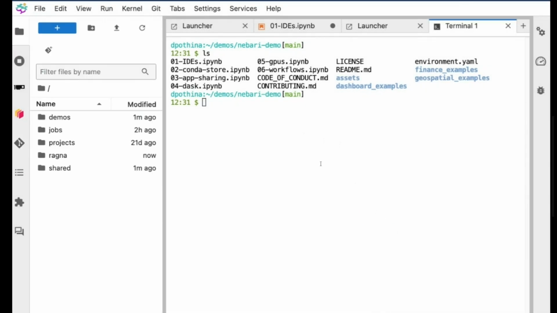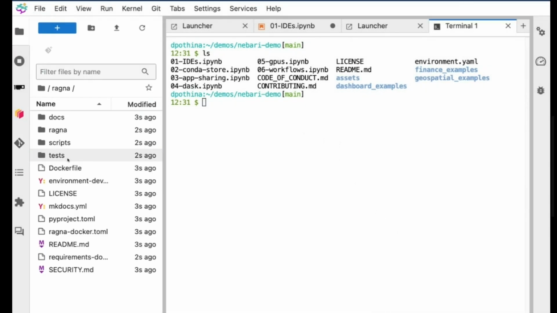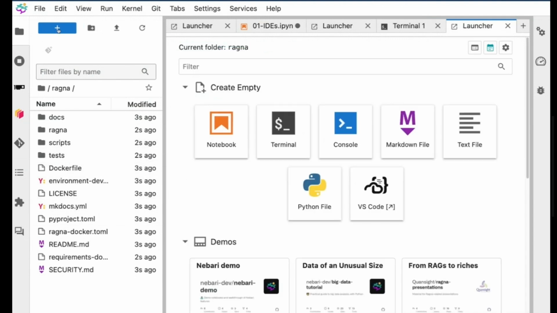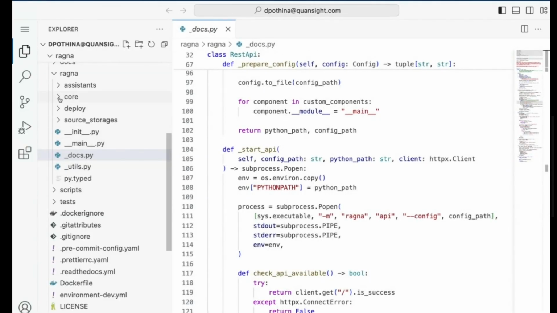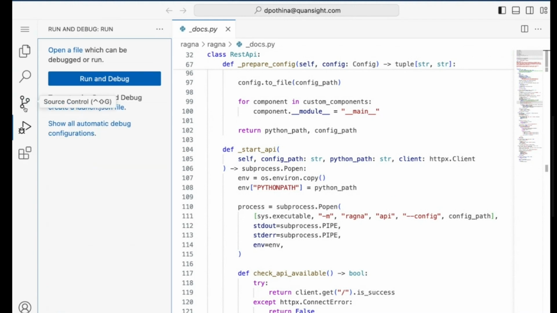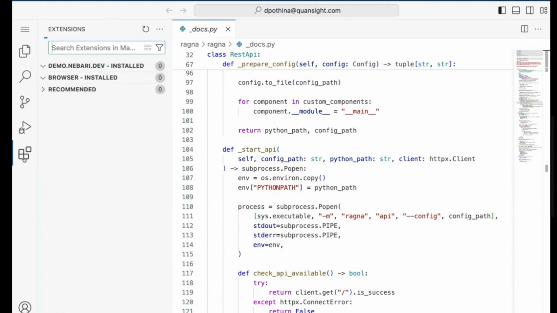And in a couple of seconds, I have this nice folder with my software, and I'm going to now open VS Code. And this will give me access to a full code editor with a debugger and source control and extensions and everything else that you need in a full development environment.